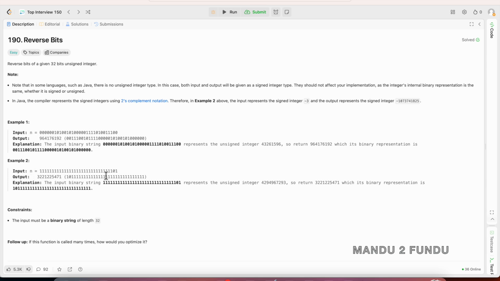For example 2 also, all the bits are ones except the second from the last bit, which is not set. So after reversing, it is the second bit from the left that is not set. The rest of the bits are set. And then we return the equivalent decimal number.